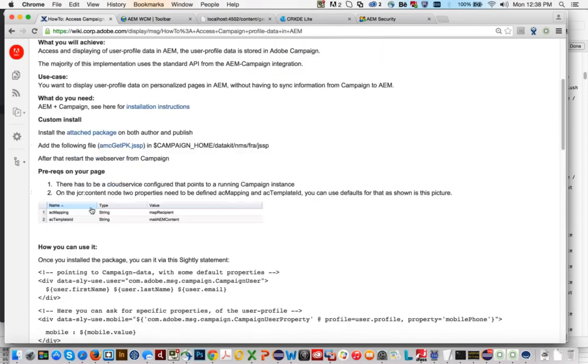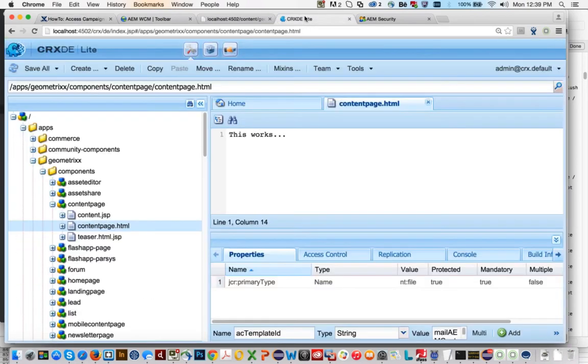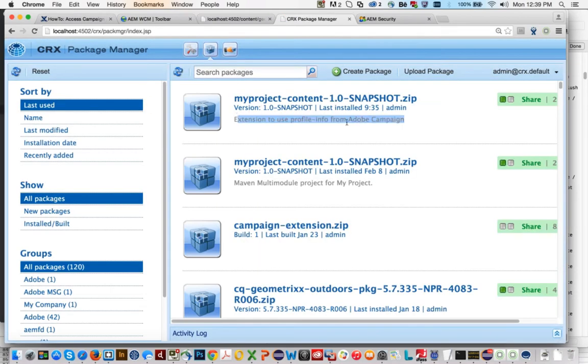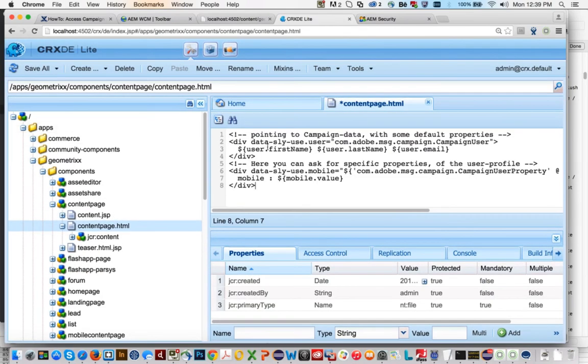Okay, so now go to the wiki here, and we're going to copy paste the code mentioned here. Of course, this code assumes that you have installed the package, and the package is installed, as you can see here. Go back to CRXDE Lite, and in my content page, I'm going to paste the code in here.